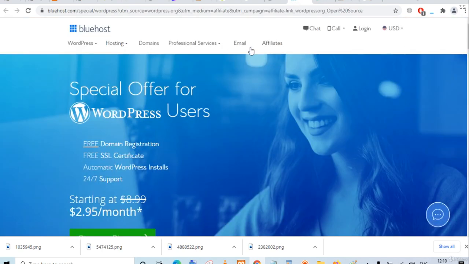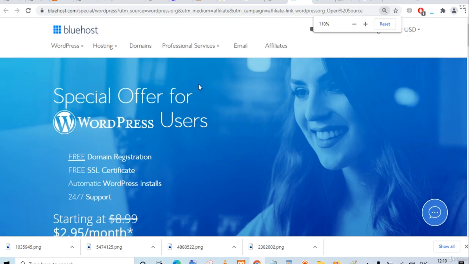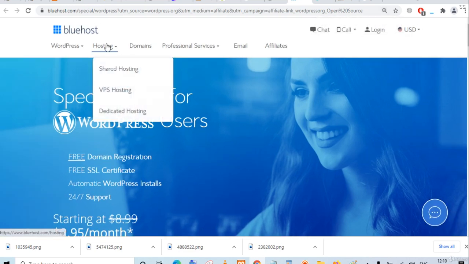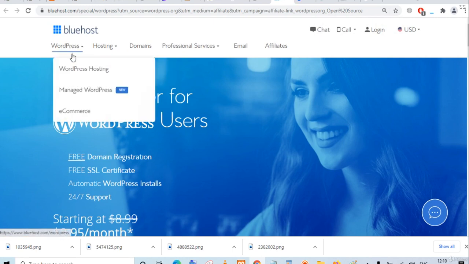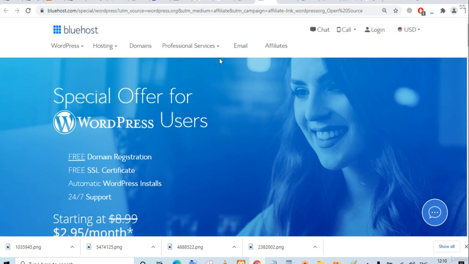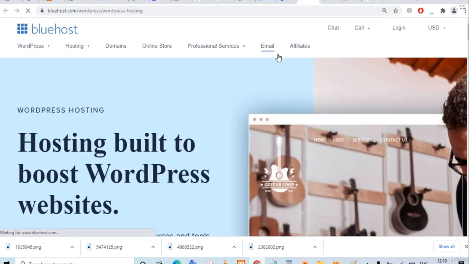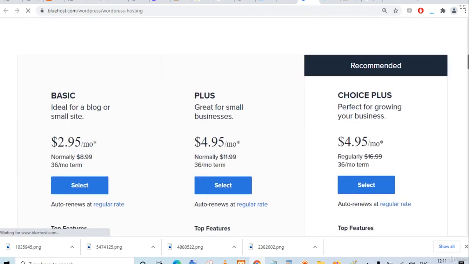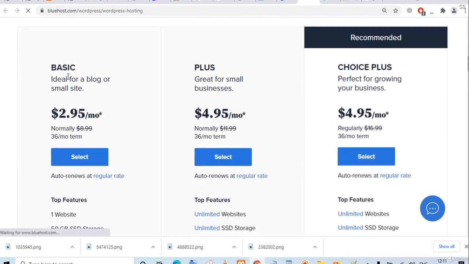So this is Bluehost. It is good for WordPress hosting. Here you can see in hosting we have shared hosting and WordPress hosting. Because we are studying WordPress, we will look at WordPress hosting plans. This is a WordPress hosting plan, and it is in USD. You can see a basic plan, which is ideal for a blog or a small site. This hosting is 2.95 per month.